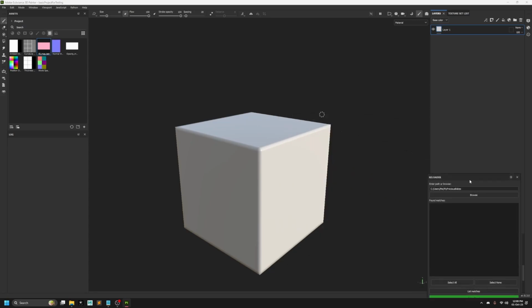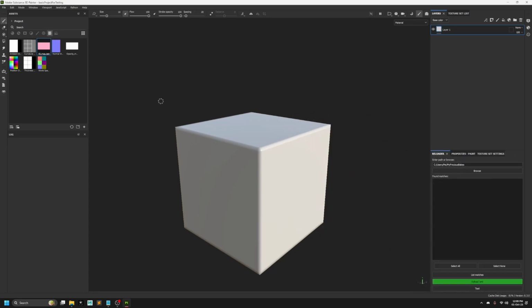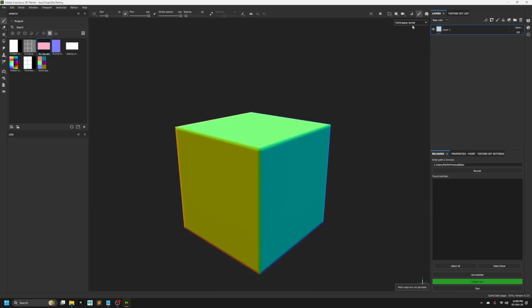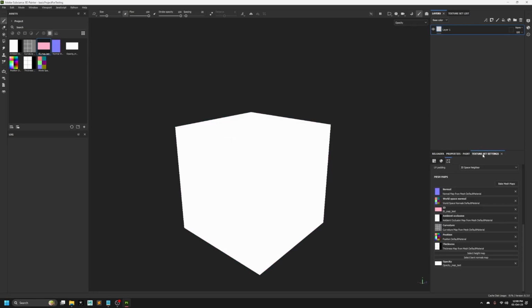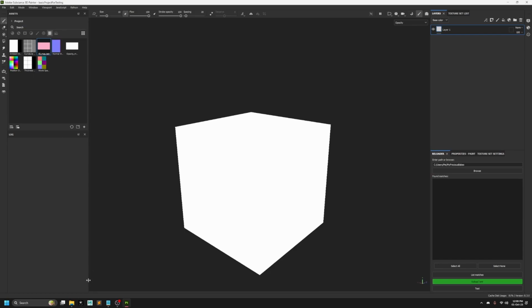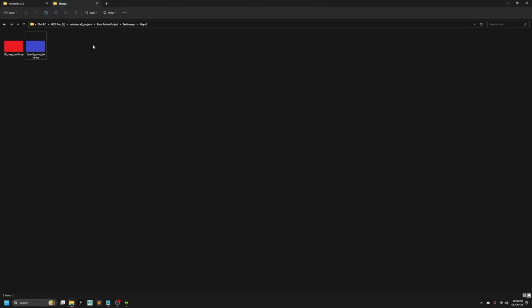I can dock it right here, and let's see. I've got my ID map and opacity map for test here. So we're gonna replace these two with this script. So first thing we wanna do is browse to the folder location, or we can just paste the path. So right now I have like two images, red and blue for ID and opacity, that I wanna replace.